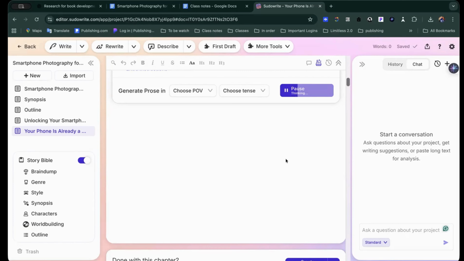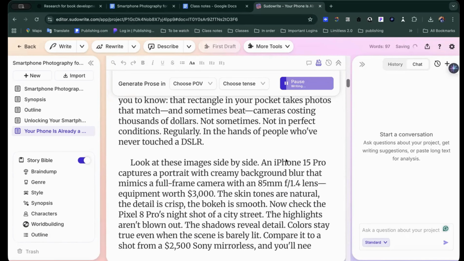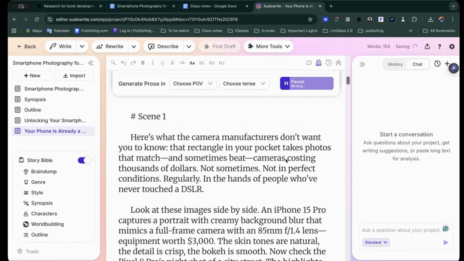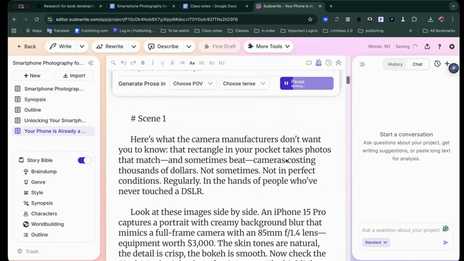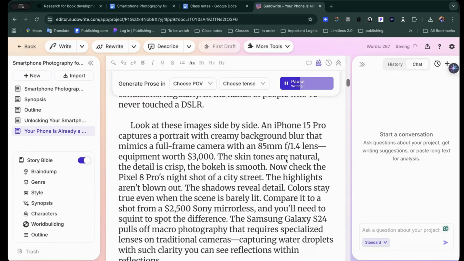This is the suspense, the silence of suspense. Here's what the camera manufacturers don't want you to know. Oh, I love it. Right out the gate, right off the gate.